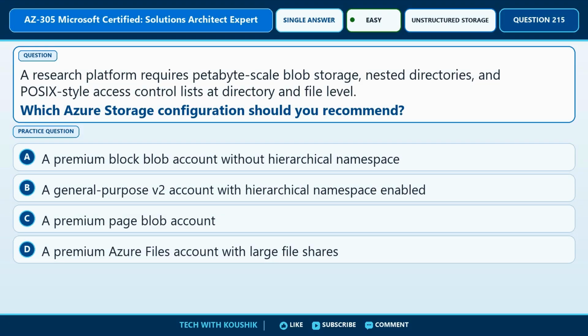We will now analyze question number 215. Let us first review the situation. A research platform requires petabyte-scale blob storage, nested directories, and POSIX-style access control lists at directory and file level. Which Azure storage configuration should you recommend?